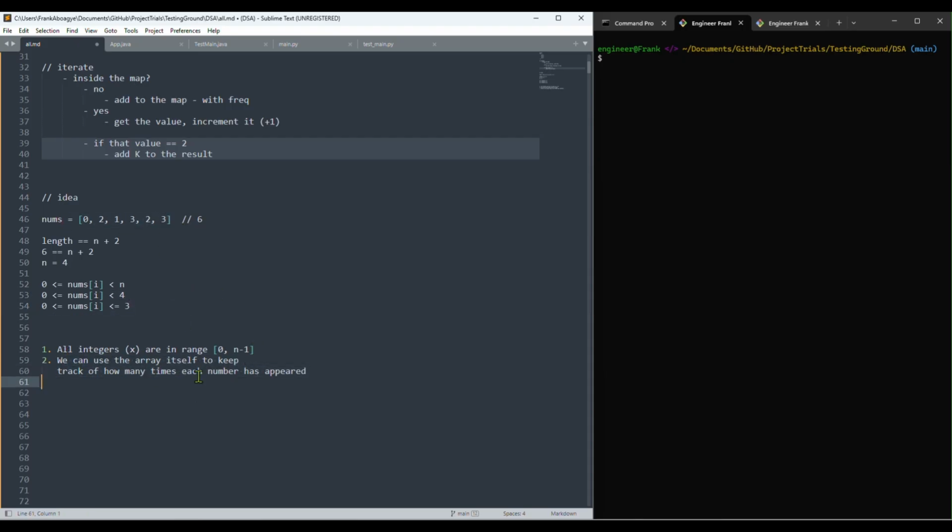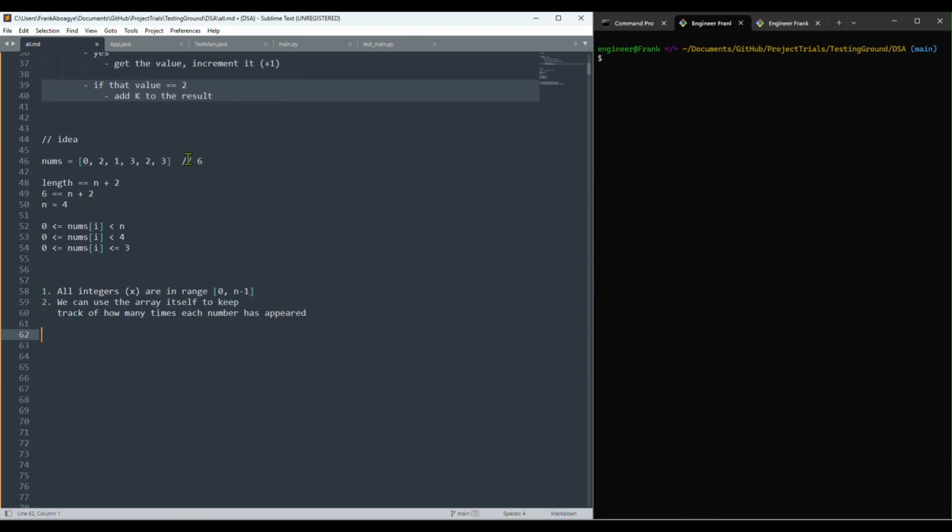So we can use the array itself to keep track of how many times each number has appeared. This is what I said about having a classic trick for detecting duplicates. When I get here, how do I know that I've already seen 2? Once I'm iterating through, let me bring this one down here.